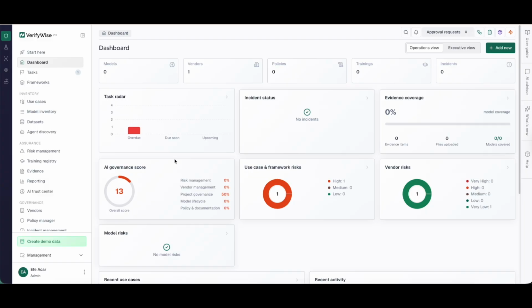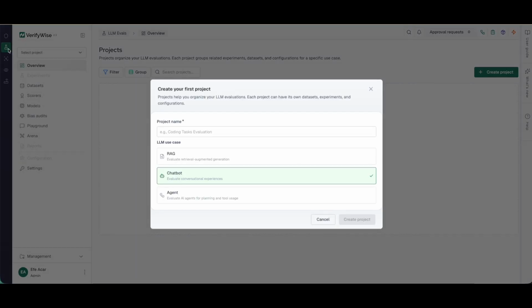In order to access the LLM Evals page, from the dashboard, go to the sidebar here and click this flask icon. This will take us to the LLM Evals page.